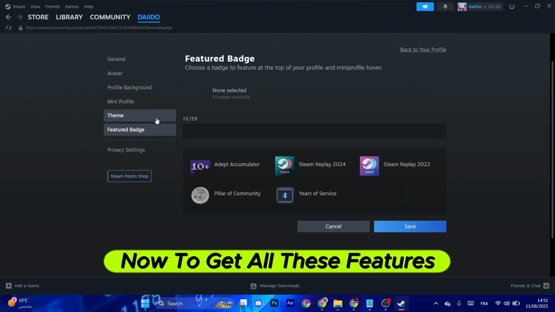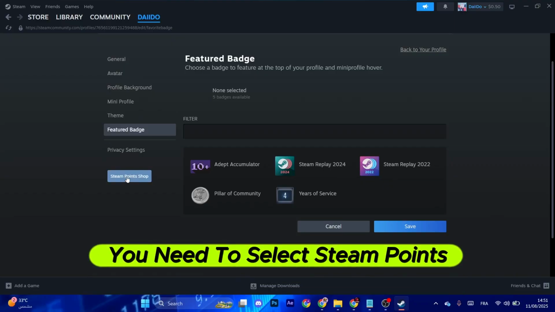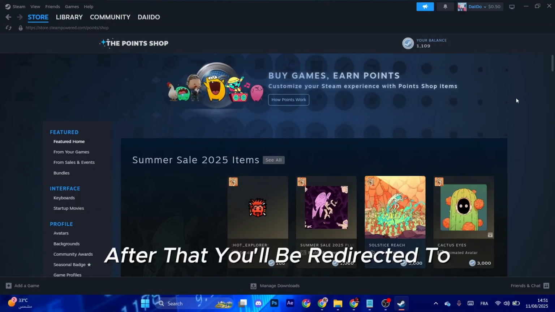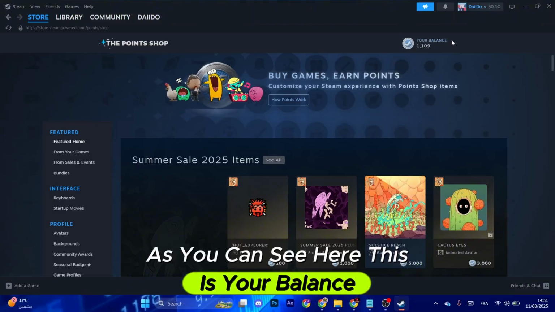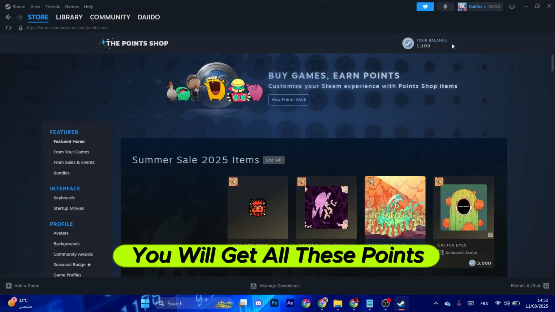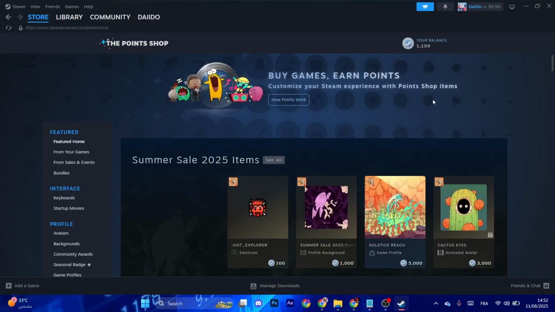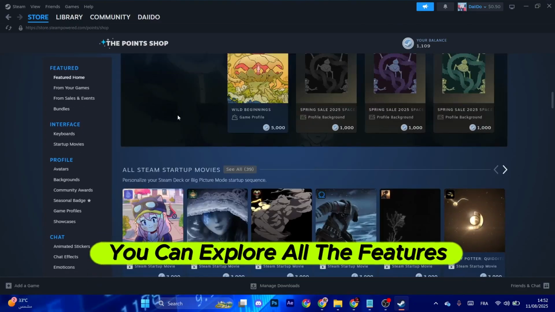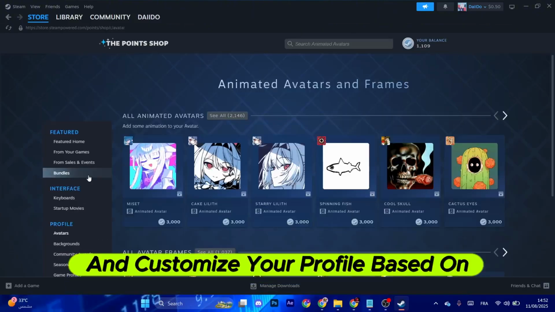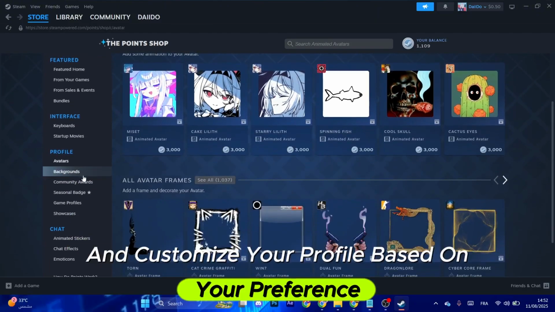Now to get all of these features, you need to select Steam Points Shop. After that, you'll be redirected to this page. As you can see here, this is your balance. You will get all these points from buying games. Otherwise, you won't be able to purchase any customized feature. Scroll down. You can explore all the features you like and customize your profile based on your preference.